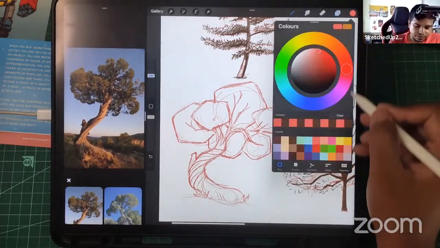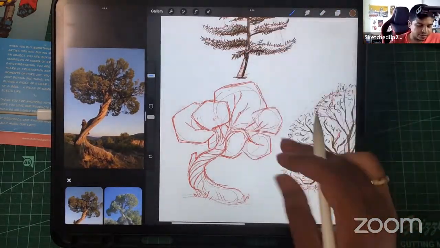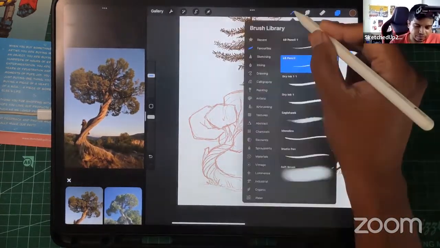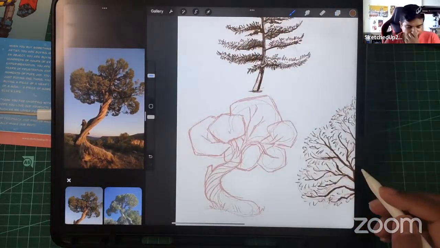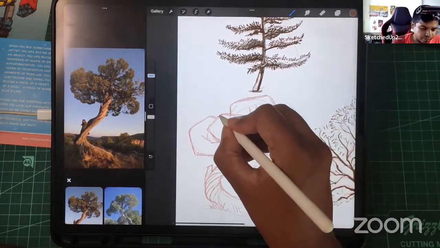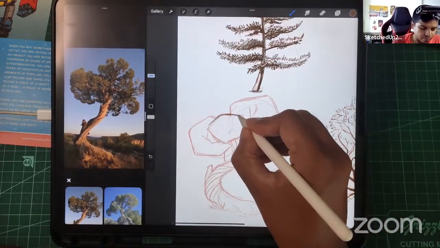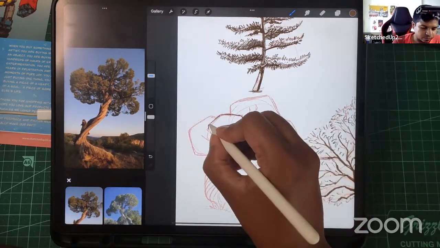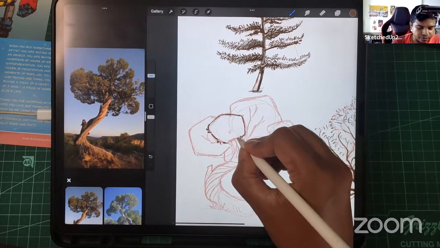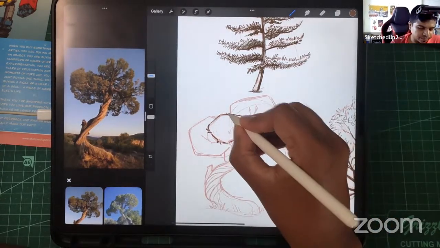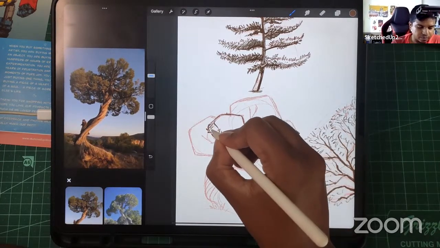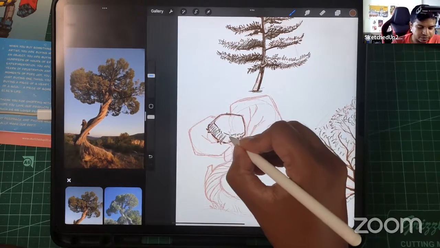Let's go on this other layer with the darker color. I'll just make this more transparent. And now my light is falling from this side. And I'm leaving mostly smooth, all of them. So there's a super stylized tree.